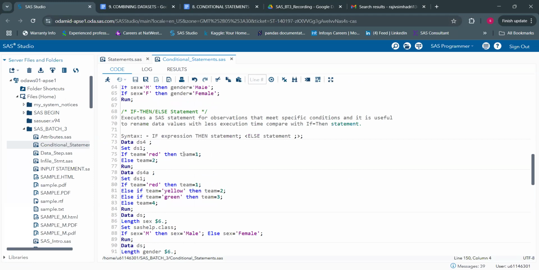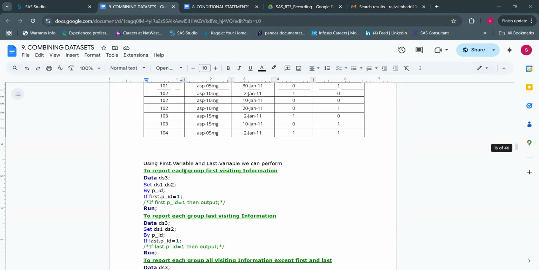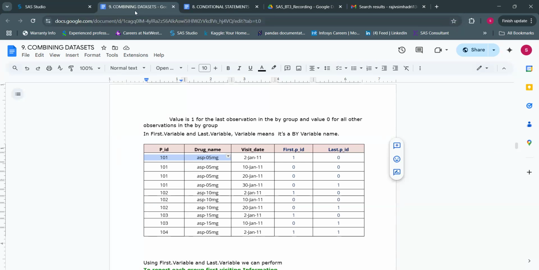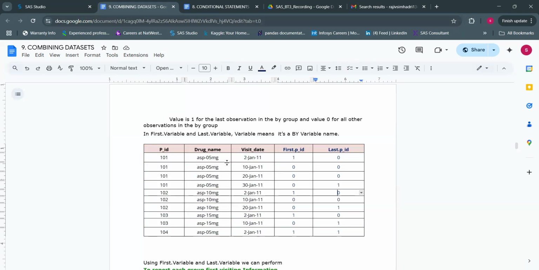I'll go through this video again. If you want the first dot table or matrix, go to the 9 dot combined data sets handout. You will have this first dot and last dot matrix or grid, where you can identify what is first dot and last dot. This is very important, ma'am. Please go through it. It's simple. If first dot equal to 1, it is the first record of the by variable, and if last dot equal to 1, it is the last record of the by variable.